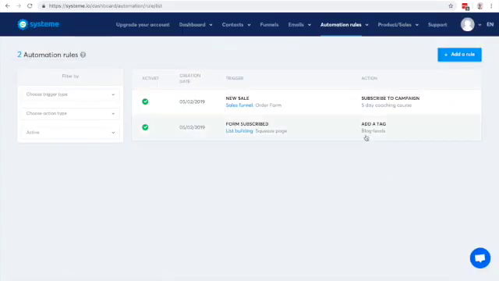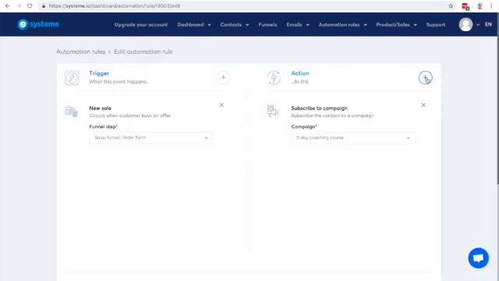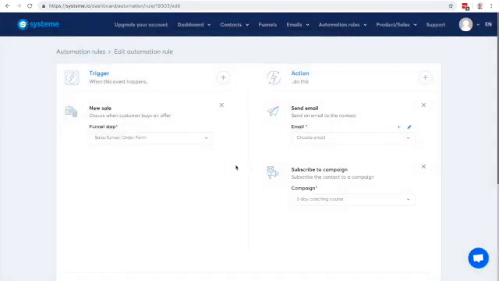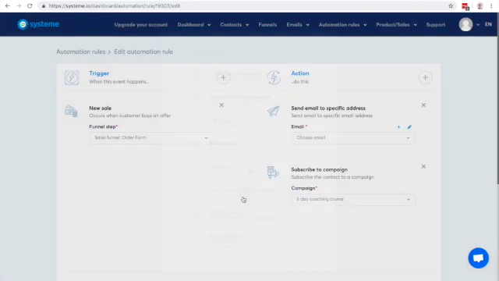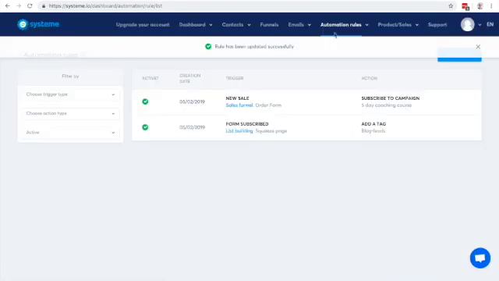Okay, and I can actually choose different actions for the same trigger. So I could click again and maybe send an email. This one is going to be an email sent to the contact, but I can remove it. I can also send an email to a specific address. That's useful, for example, if you want to notify someone on your team that a sale was made. Okay, so that's it for the automation rules.